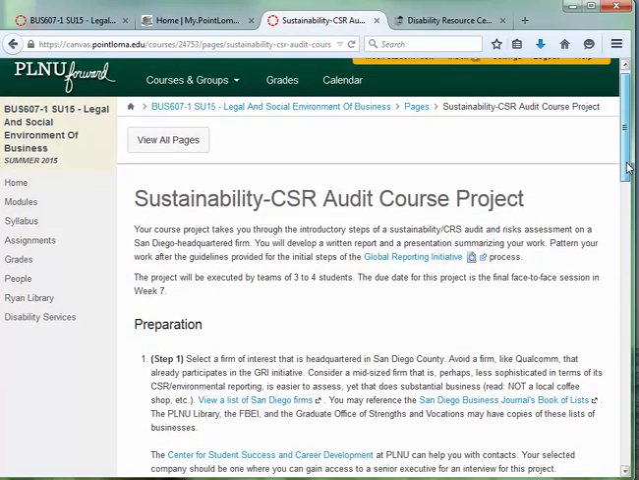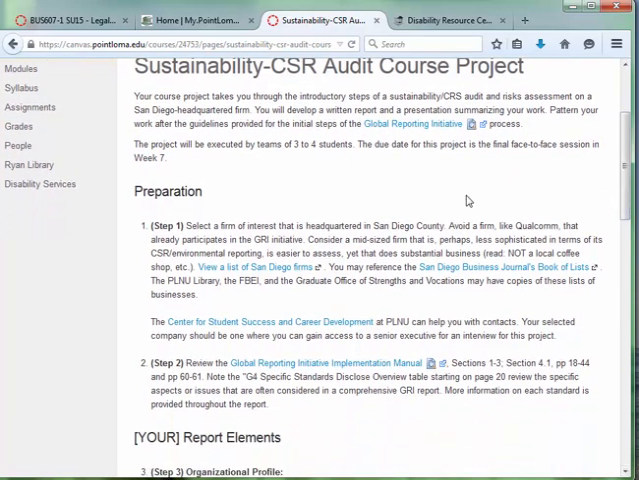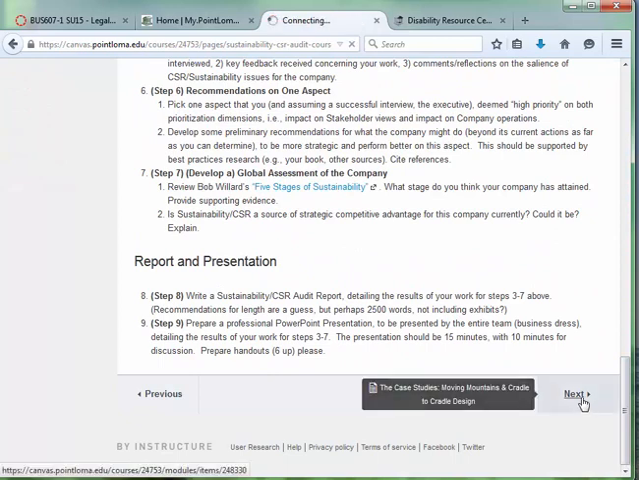There are detailed instructions here about the project, and you'll be working your way through that project in step form. So the course is very explicit, telling you when you're going to complete step 1 and step 2 and so forth through the project. I'll click the Next button.